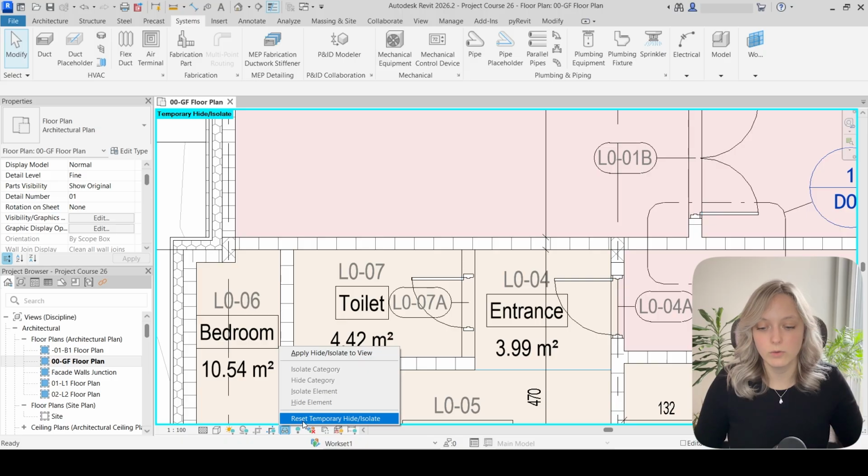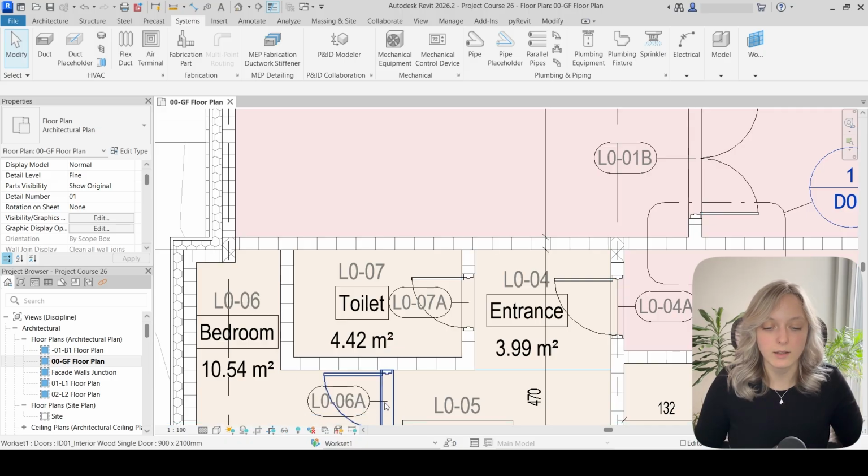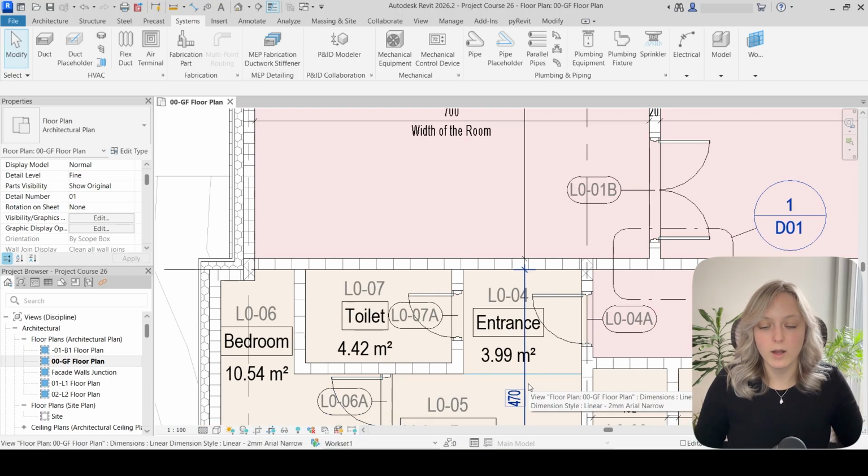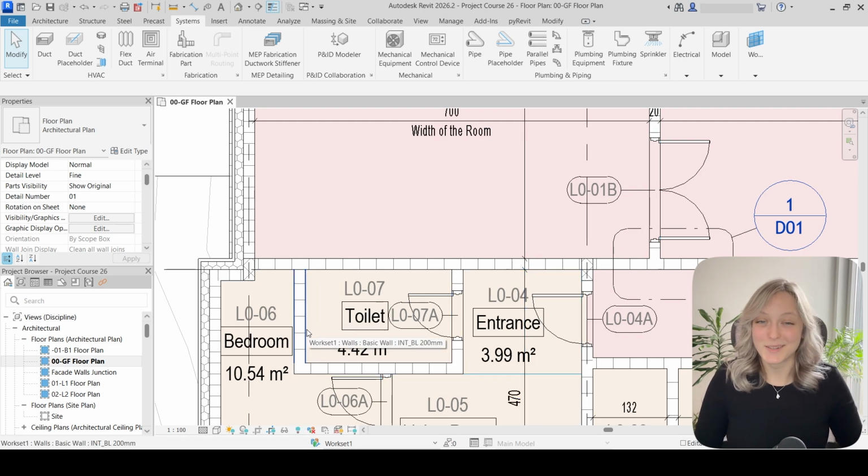So we can always go to reset temporary hide elements, and that way the blue lines around the drawing will disappear and we will know that everything that was under the temporary hide will be visible now. But unlike that, this other, basically permanent hide, hides the elements permanently until we manually unhide them. How do we do that?